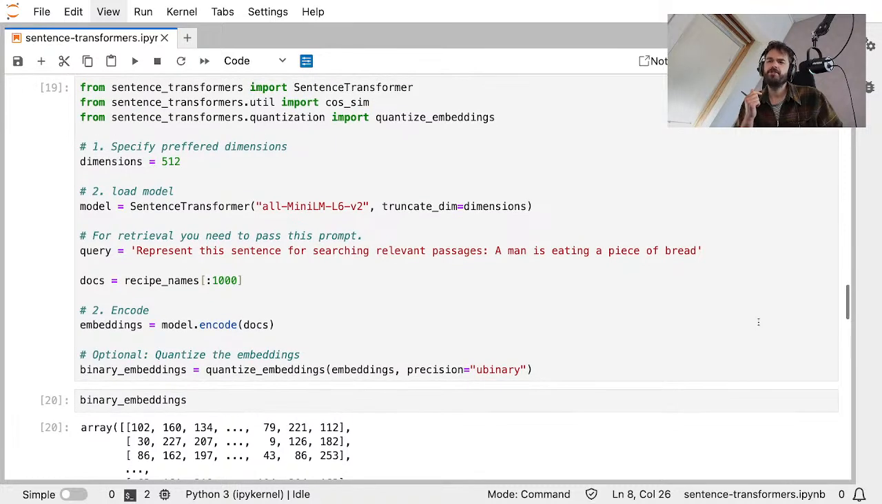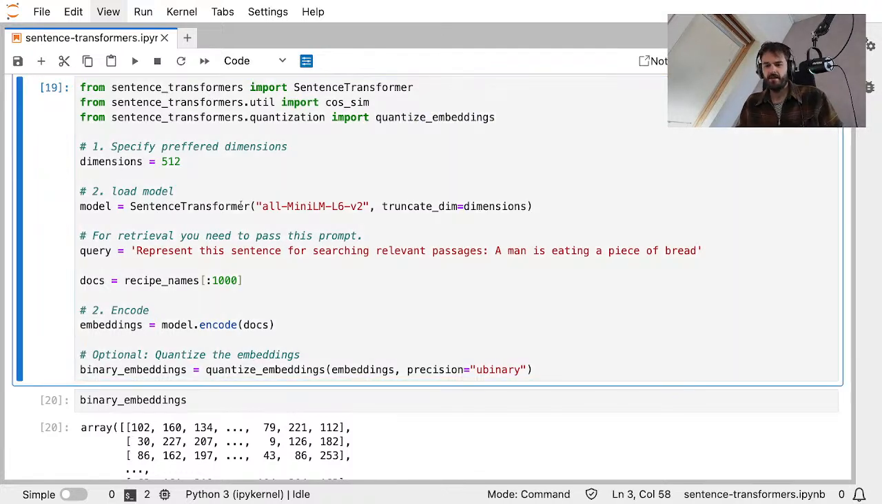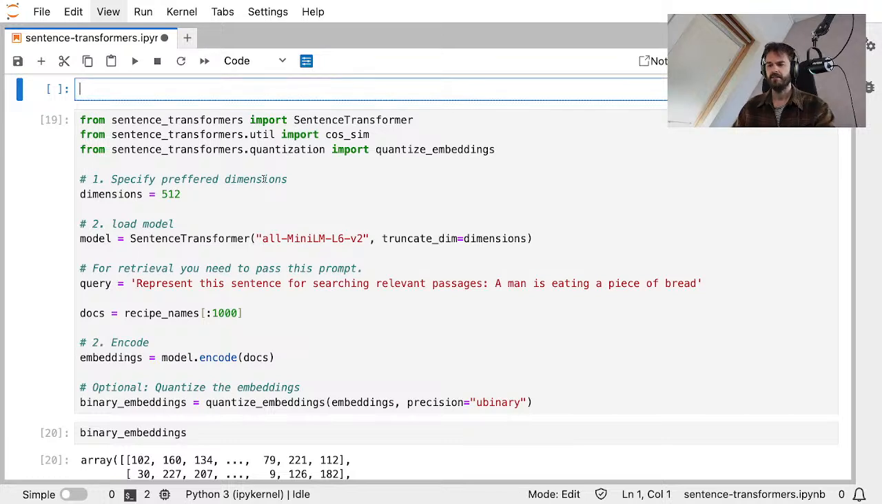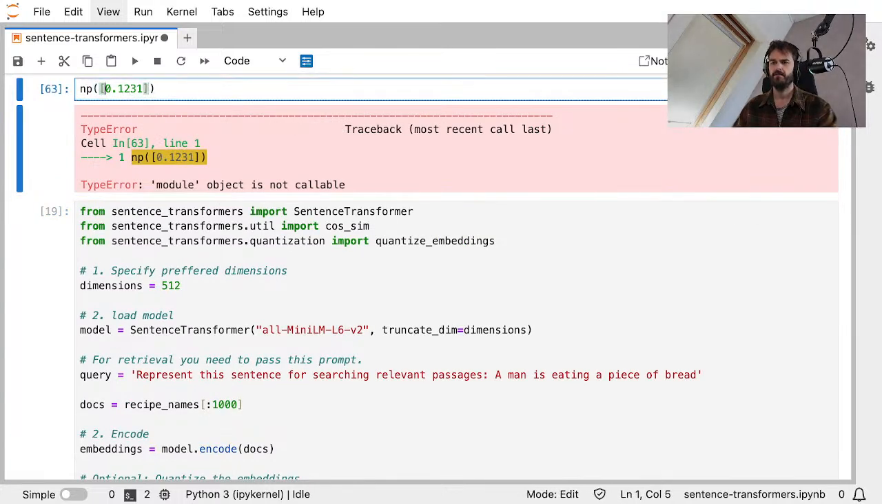And that is something that I'm showing in the code below here. So, sentence transformers, and this is a relatively new feature, also allows you to apply some quantization. And what does that mean? So, what I could do is something like NP, and I just put some sort of number in here. So let's just say some sort of floating point number, right? Oh, I should do NP.array, my bad.